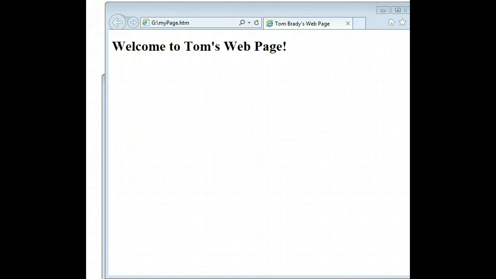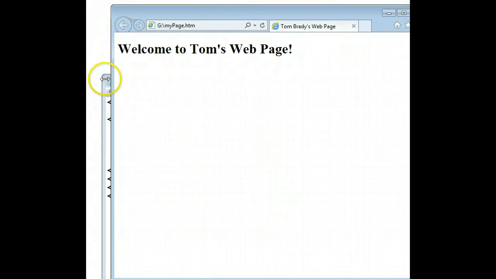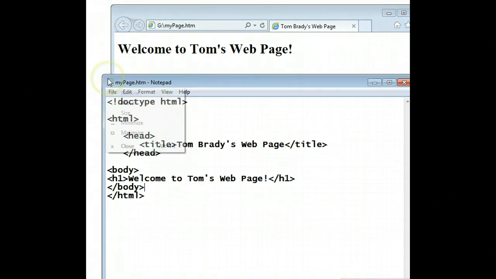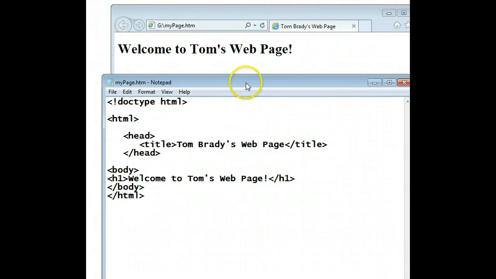All right, so where we left off last time is we created this wonderful web page that had a title up here, and it had an H1 tagged heading on there. So let's go back to a notepad file. Whoops, man, it disappeared. All right, well, what happens if I had closed this? So let me go ahead and close my notepad file.